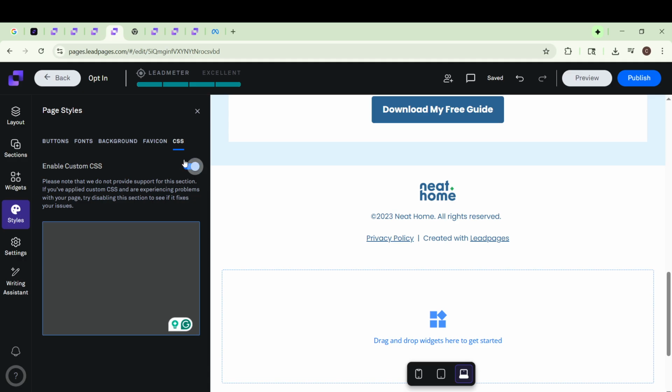Within the Styles tab, you should see a section labeled Custom CSS. Spend a moment getting familiar with this area, as it's where all your custom styling will be inputted. Next, you'll need to toggle the Enable Custom CSS switch to the On position. This action activates the custom CSS capabilities on your page, allowing you to add your own code.